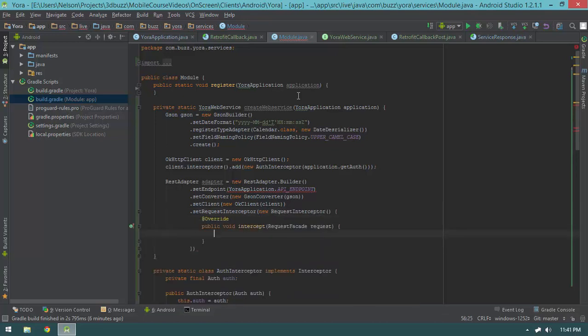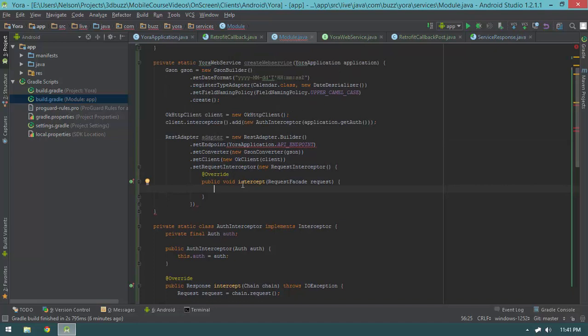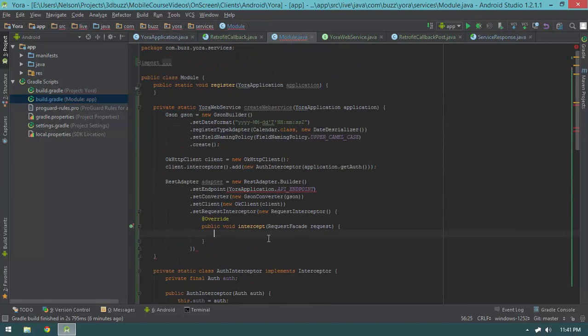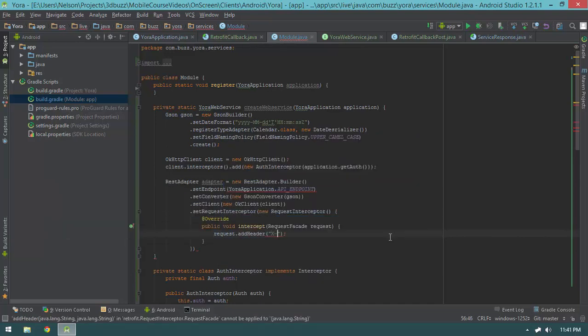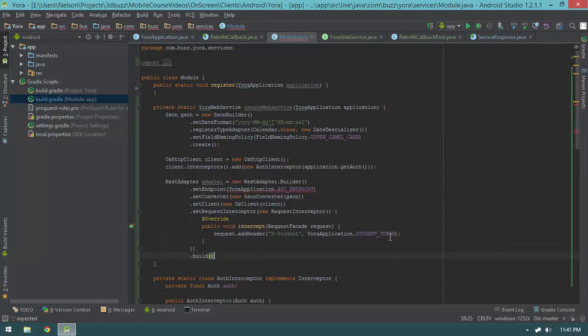New RequestInterceptor. Now we could have done this part inside of my interceptor, but I wanted to show you another way you can do interceptors. If you just want to add a header without any additional logic, you can register a request interceptor with Retrofit itself. And what I'm going to do here is say request.addHeader. Now this is important. If you don't add this header, then it's not going to work with your student token. So addHeader X-Student, your application student token. Then I'm going to do .build.